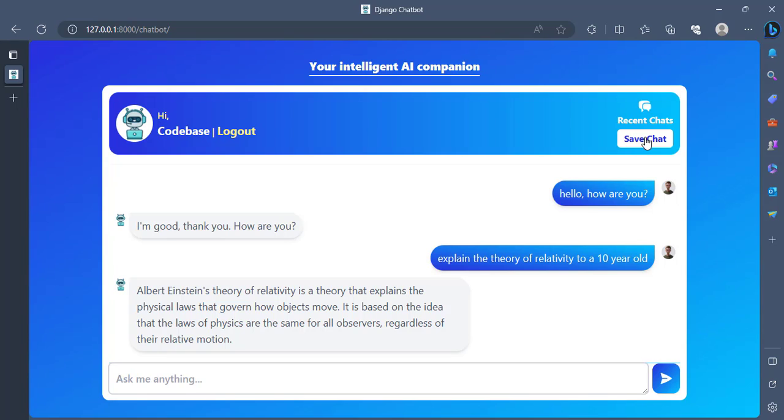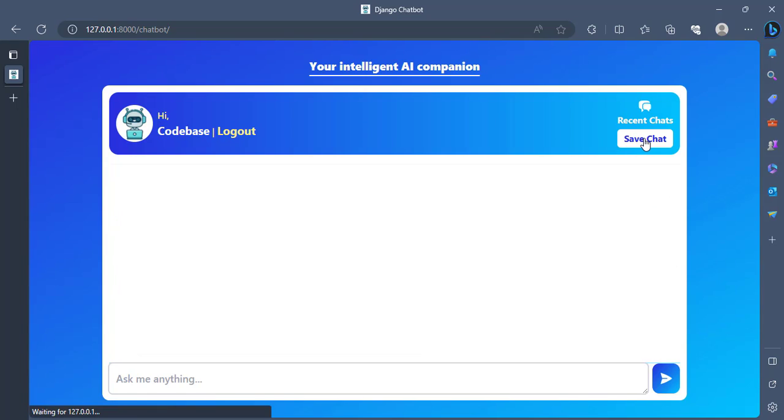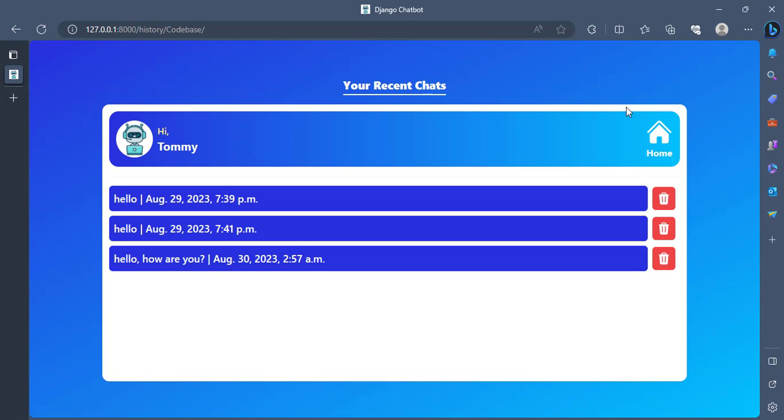So I can come up here and choose to save this chat. It appears nothing has happened because everything that we were doing has now vanished. But when we go to recent chats, you will see that it is there. These are some of the chats I've saved in the past. So I can choose to even delete them.